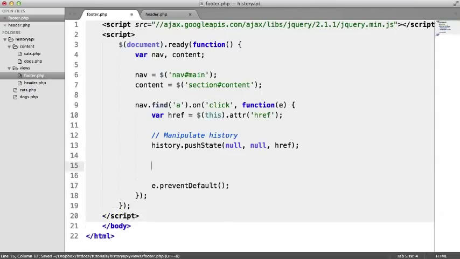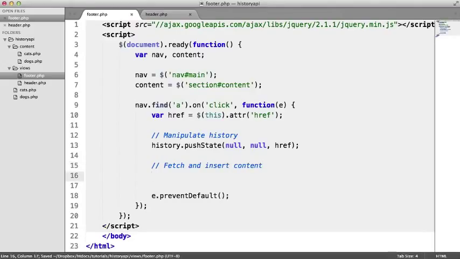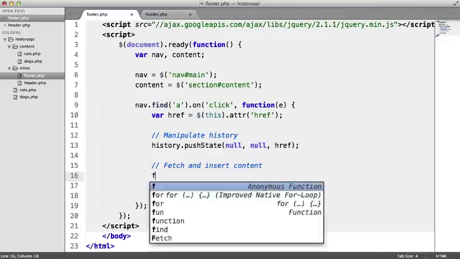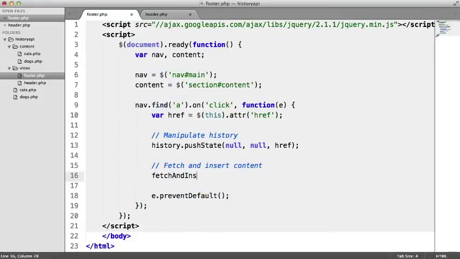So if we just go down here, we want to fetch and insert content. But what we're going to do is extract this to a function so we can actually reuse this if we want to. It just makes it a little bit cleaner. So fetch and insert, that's going to be the name of the function.